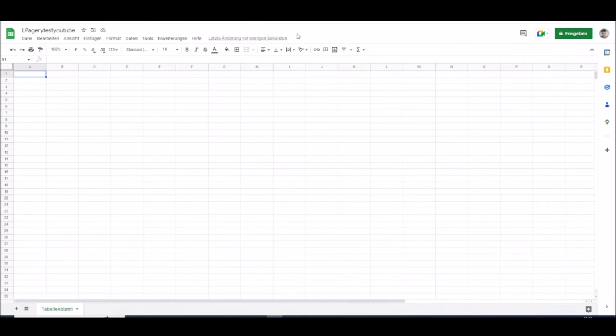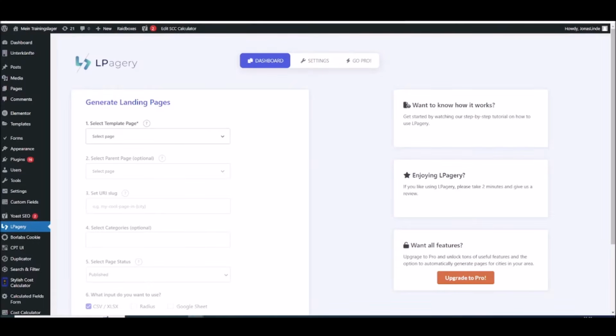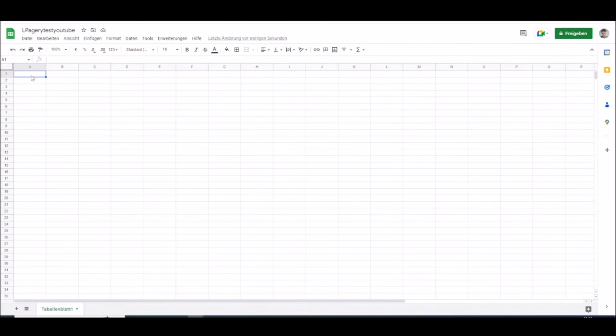To create a source file, I will be using Google Sheets. You can use Excel or OpenOffice or whatever fits you. The first row always is the header for the CSV file. In our case, this will equal the placeholders we used earlier on our site. As I remember, we used placeholder-1, we used service, and we used city.